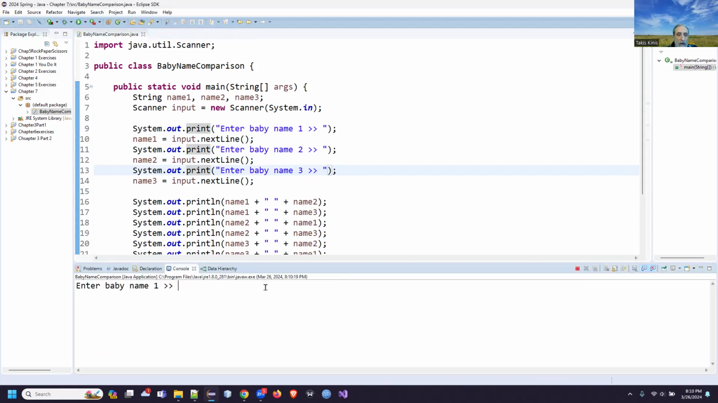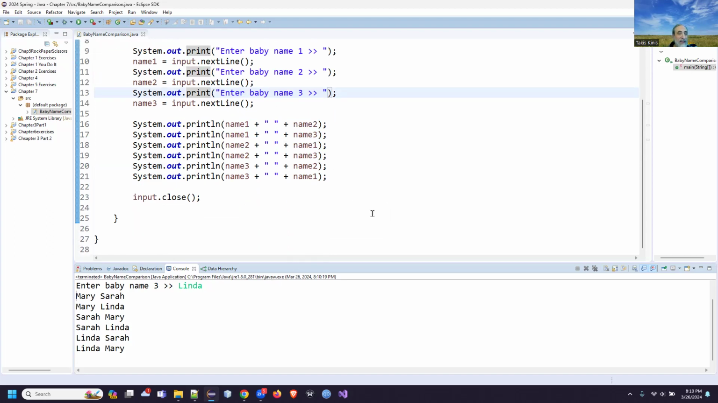And this time, of course, we can run it with female names. So we can call it, I don't know, Mary, Sarah, and Linda. There's all the combinations that you can get out of that. So that's the program, folks. Nothing too difficult. Just kind of reinforcing those basic string skills.